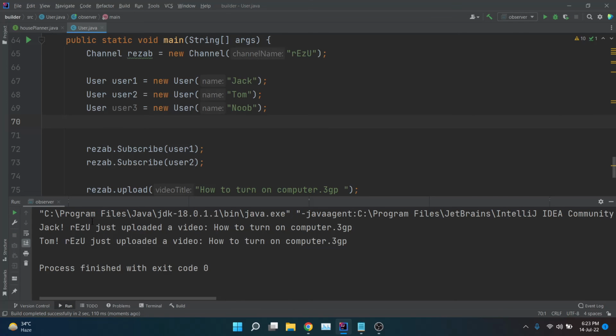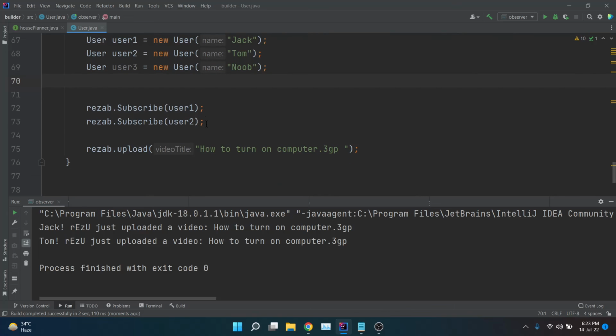Here you can see the 2 messages are printed because there are 2 subscribers in this channel. One is Jack. Reju just uploaded a video which is how to turn on computer.3gp. Also the same message is for Tom. Reju just uploaded a video how to turn on the computer.3gp.